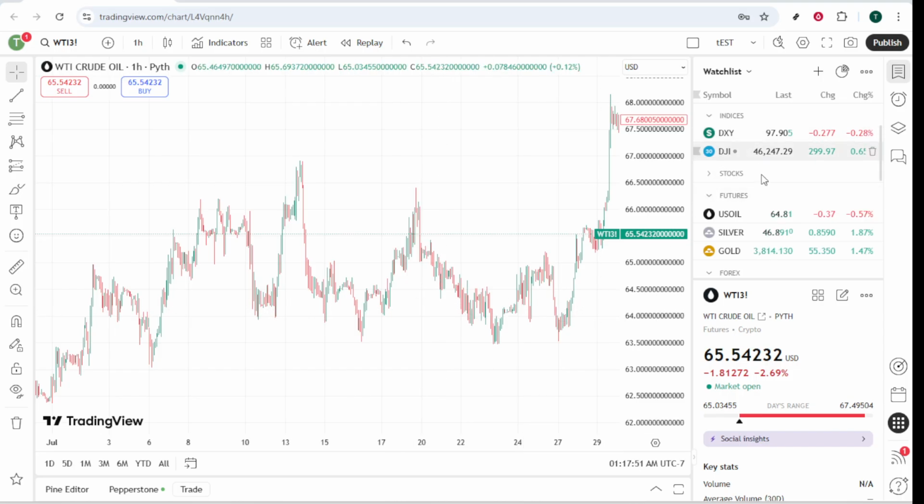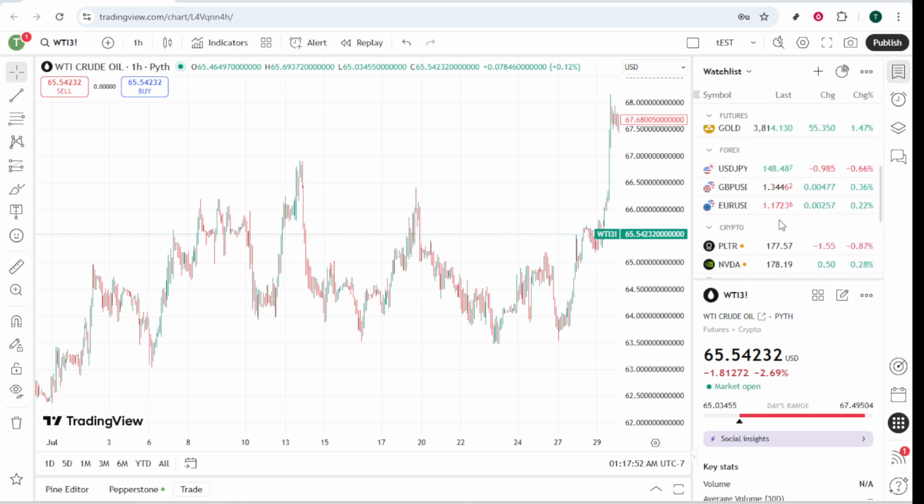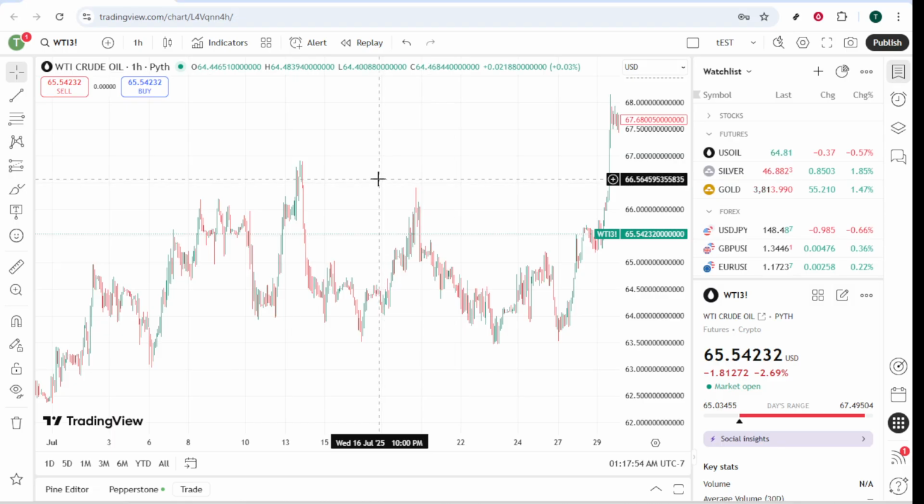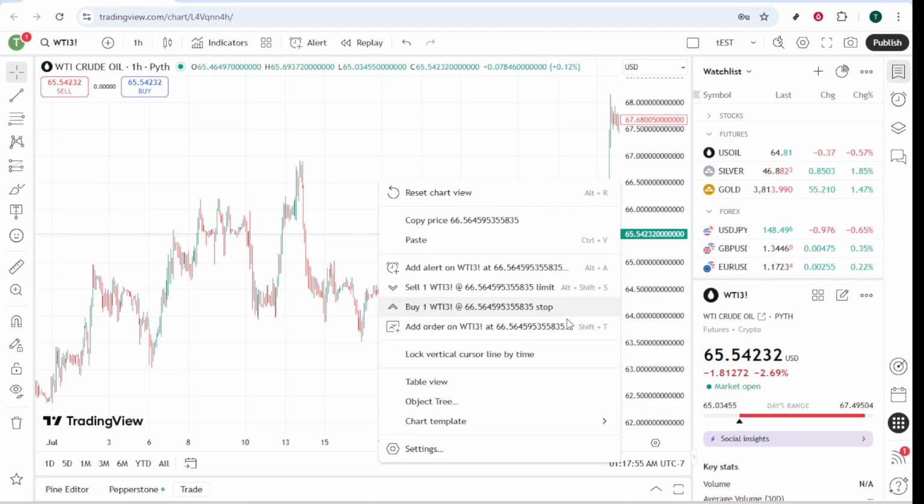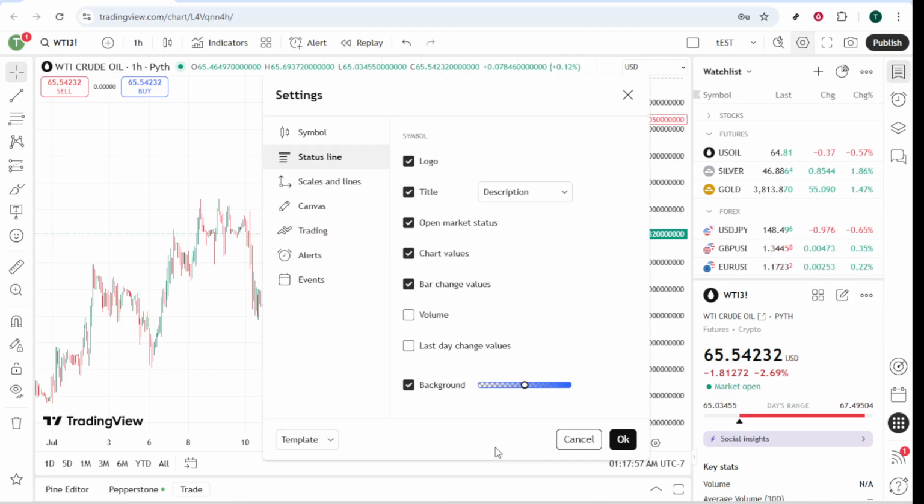Now, here's where we start to customize. Focus your attention on the chart area and go ahead and right-click with your mouse. This action will bring up a context menu. From this menu, you'll want to select the option labeled Settings. This will open up a new window filled with various options that control different aspects of your chart's appearance and functionality.